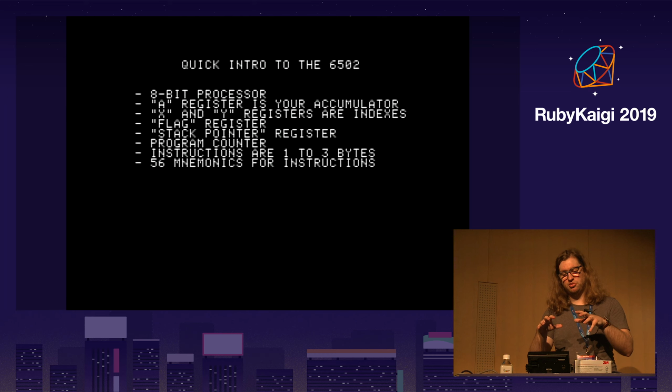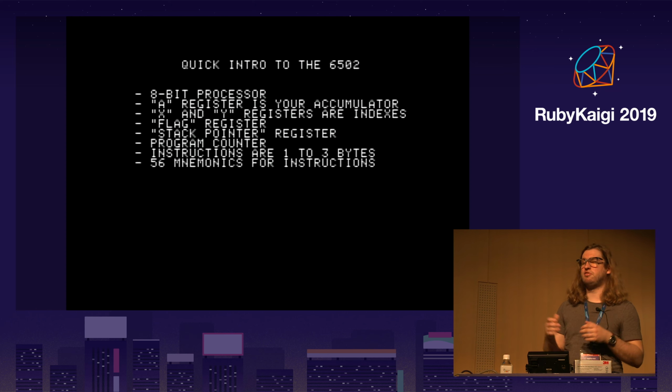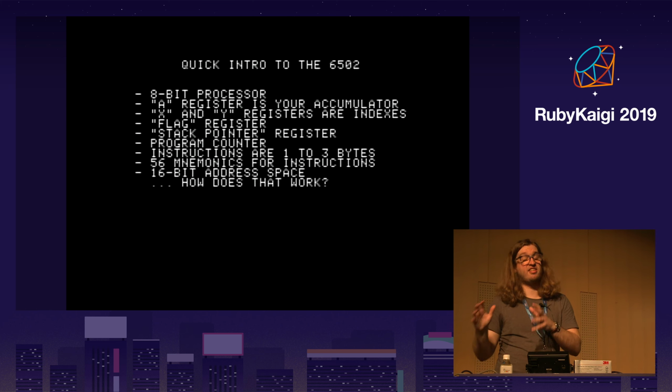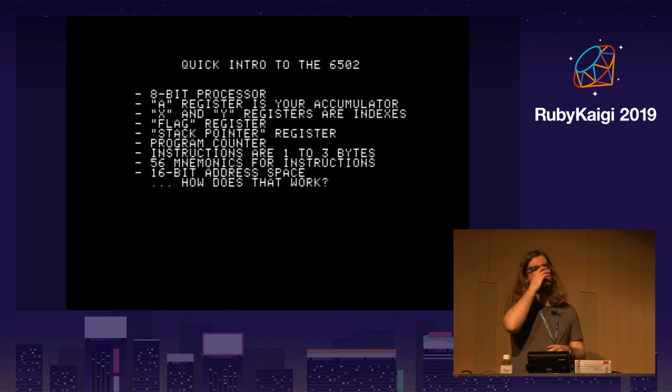Because each actual machine code instruction only takes up 1 byte, that means that they only had between 0 and 256 bytes they could occupy, and they didn't even use all of those. So we have 56 kind of operations that we can do on this computer. There's a 16-bit address space. That means that we can address 64K of memory or controllers or various things on there.